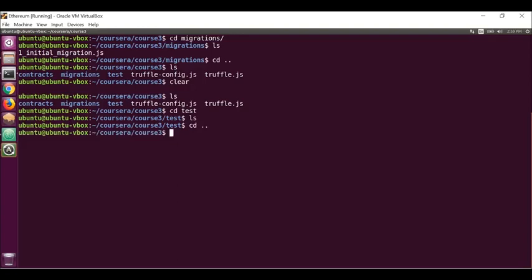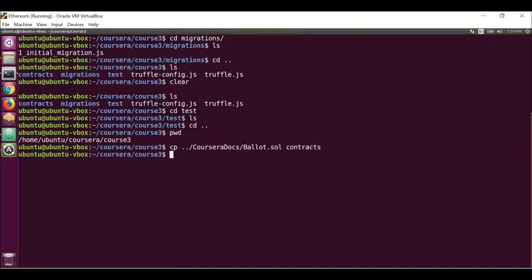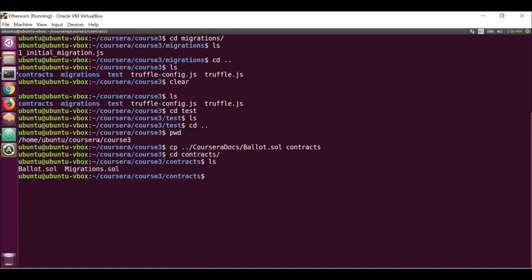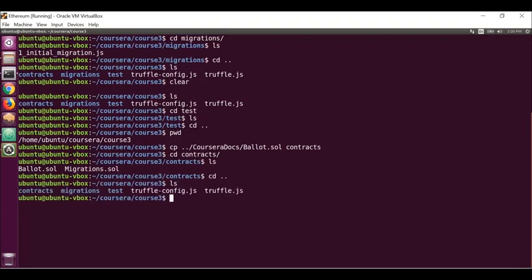So this is the basic template into which we are going to bring in our ballot.sol. How do you do that? I'm in the right directory. This is the base directory, and I'm going to copy from our Coursera docs. That's where I copied all the files from the resources section. I'm interested in a smart contract for ballot, and I'm going to copy that into my contracts folder. And I just copied it, right? So let me just go to my contracts folder and make sure it is there. It is there. Okay. So I go back to my base, and now I'm ready to compile. How do I compile? I just use truffle.